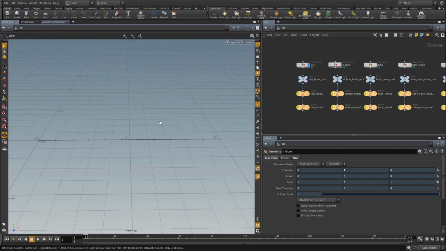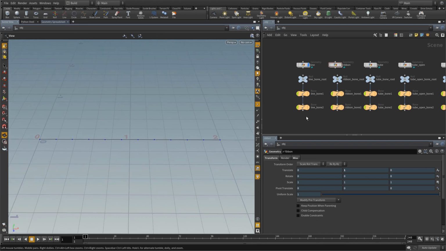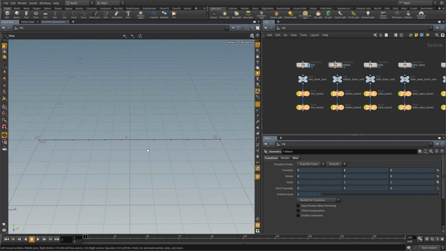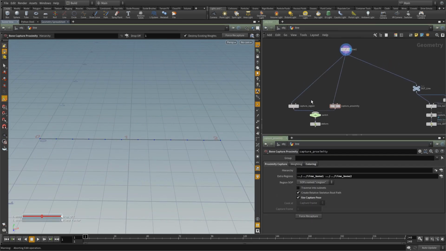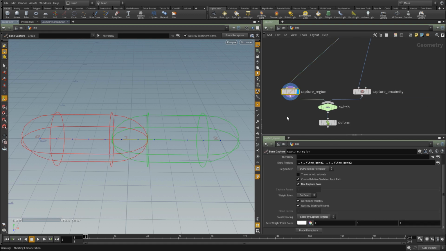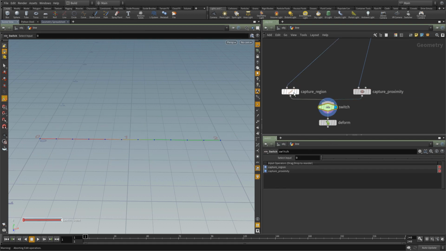There's a couple of things that I'd like to mention about Biharmonic and how it differs from other capturing methods and things you need to look out for. And so for these examples, I'm going to use a line and a ribbon and a few tubes. So we have this line, and we want to capture it with these two bones. So to start, we'll use region, and I just have this set up with a switch.